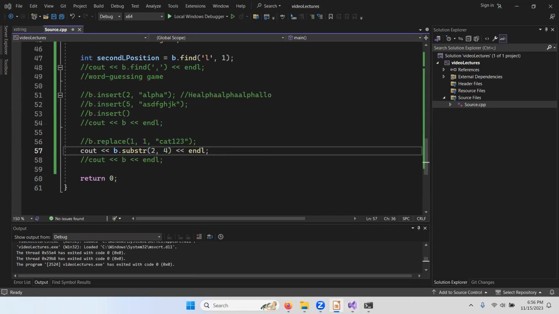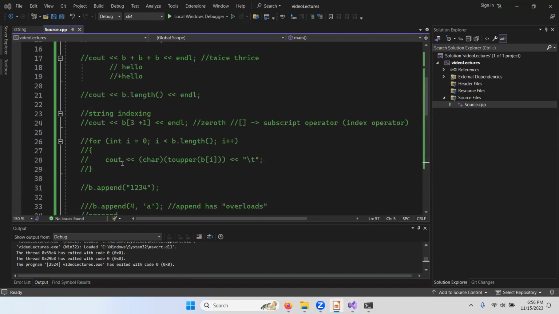So the substring method is pretty straightforward, I think. Method, function, this is the same thing. Okay, I do go into a little extra tidbit in my slides. So let me just copy that.